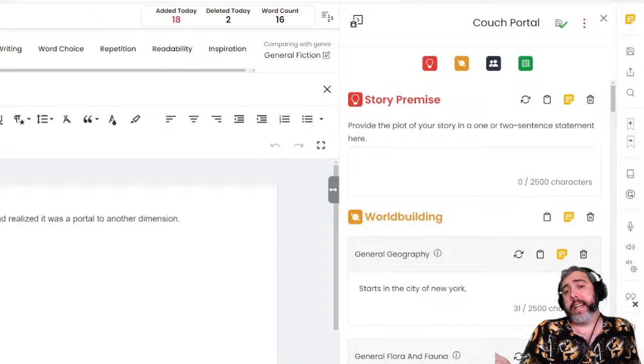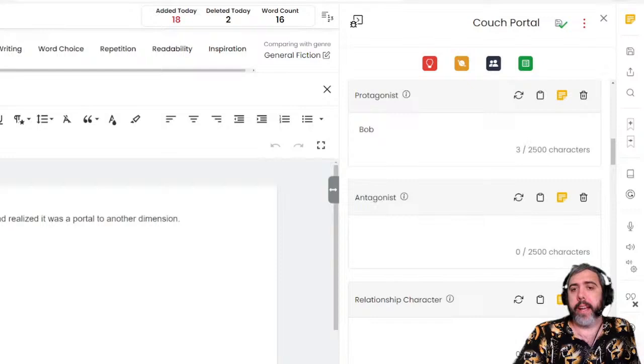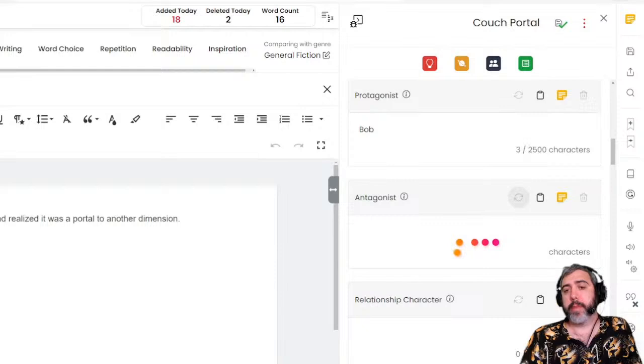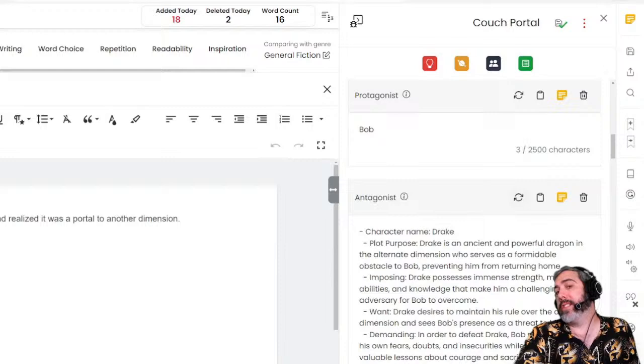And then whenever you get stuck, you can generate ideas. So let's imagine you have it all and you don't know who the antagonist is, right? I believe I would have set up that it's the dragon. Let's see, though. Maybe it'll give the dragon a name. Drake. See, now it gave Drake a name. Drake didn't have a name before because it had enough suggestions, right?